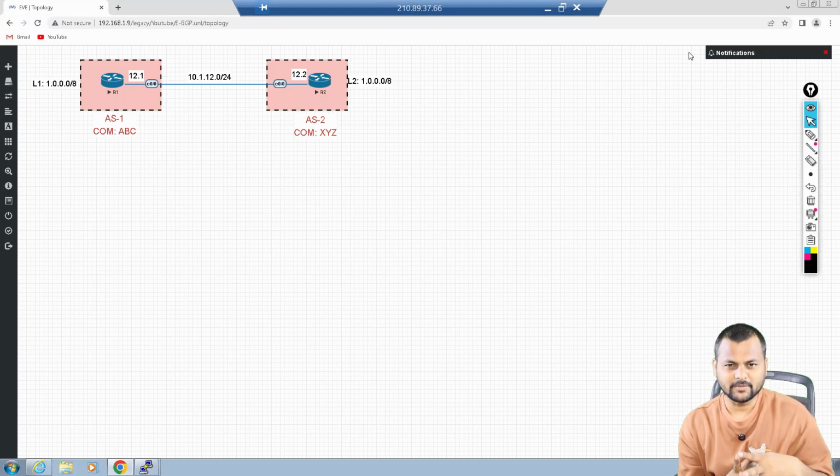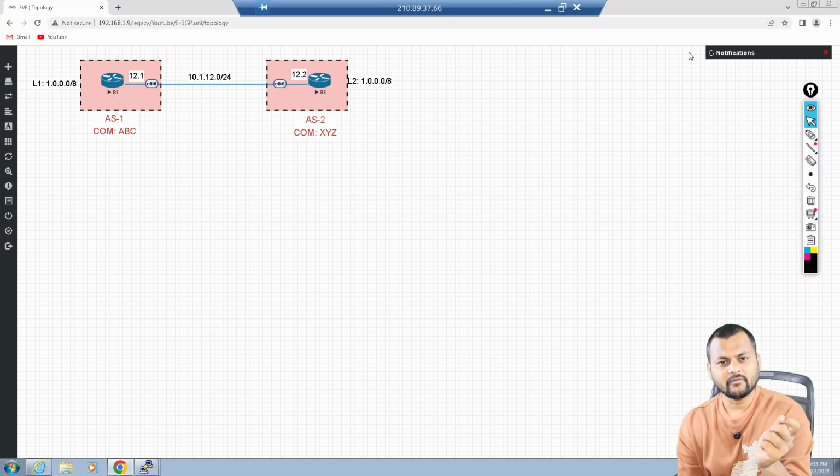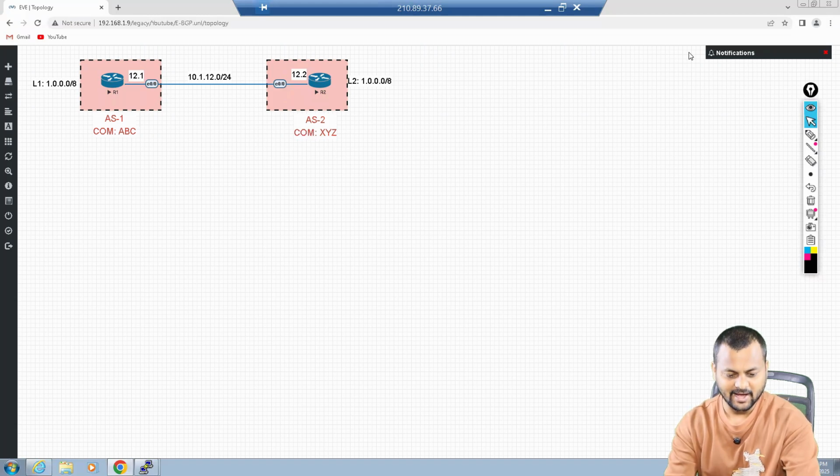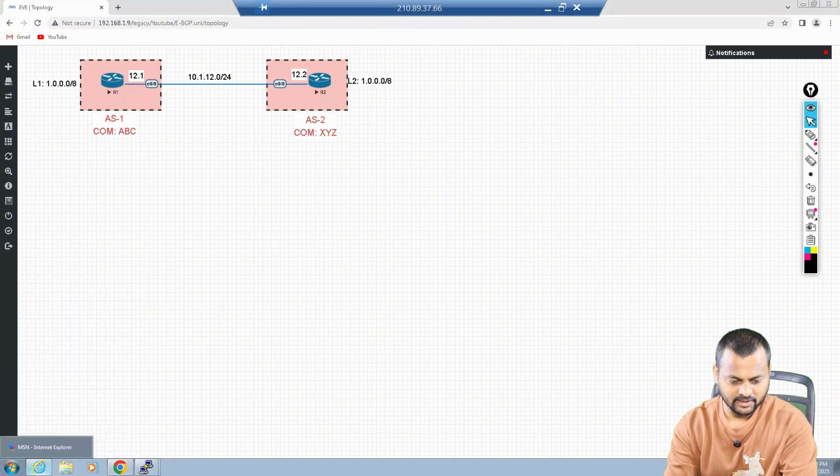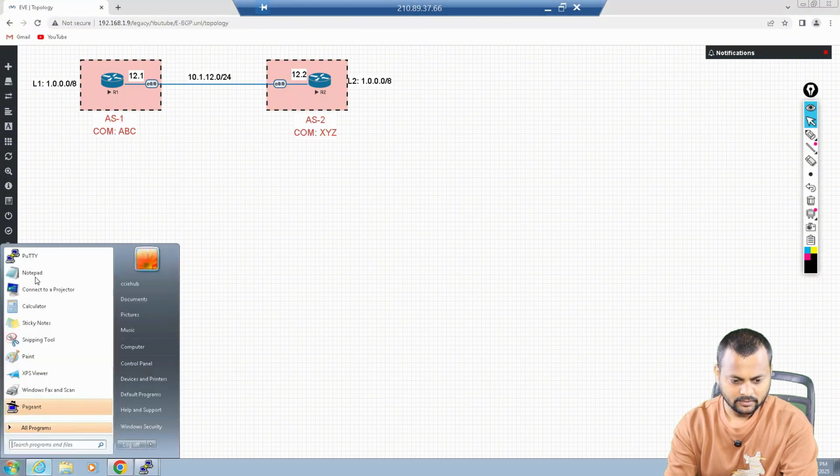Today we are going to talk about something interesting. We received one of the interview questions. One of my students has asked me. They faced an issue when trying to form the eBGP indirect neighborship, right? Let me tell you what the issue was. I'll quickly configure the eBGP relationship, also in Notepad.